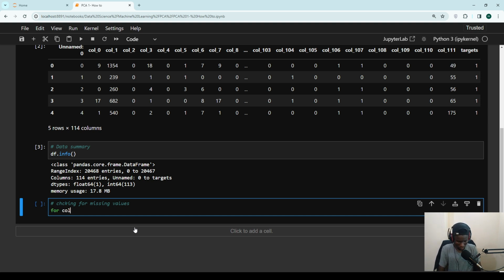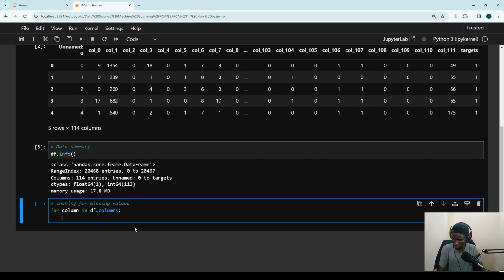So for column in df.columns, I'll just use a simple for loop to perform this operation. We're checking for missing values.